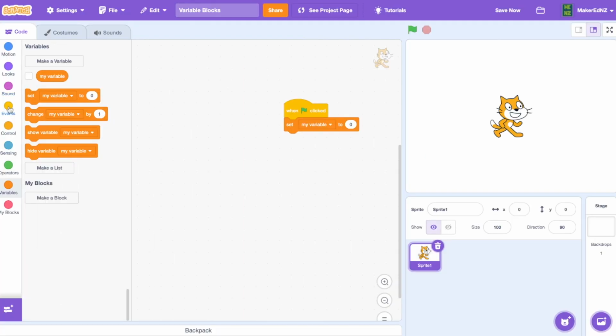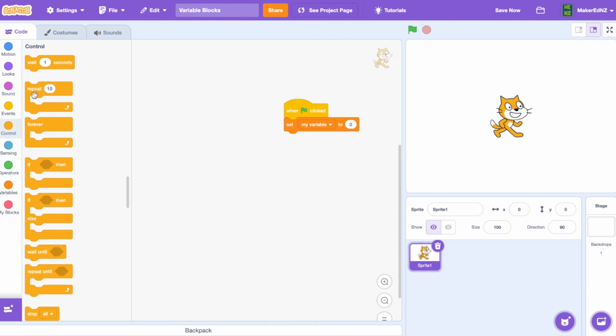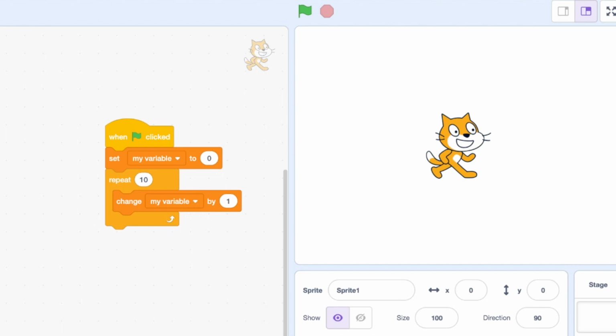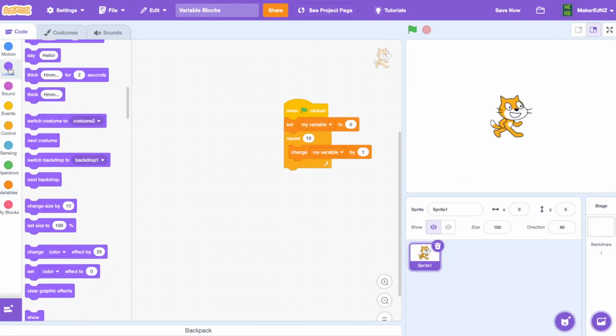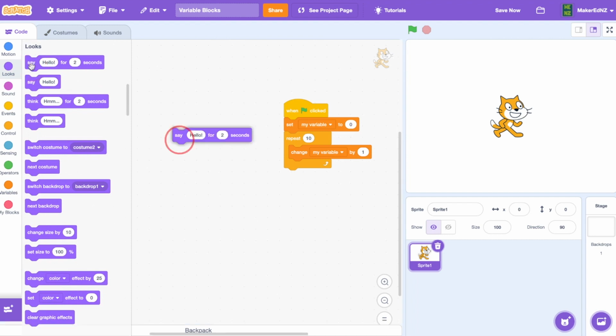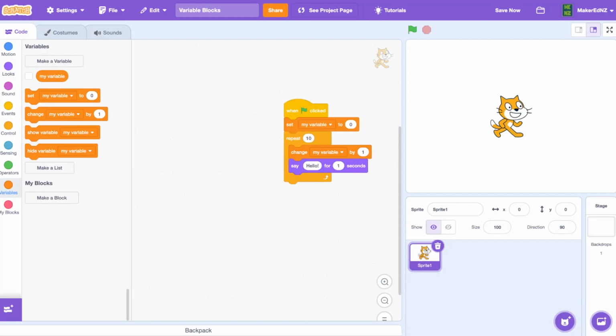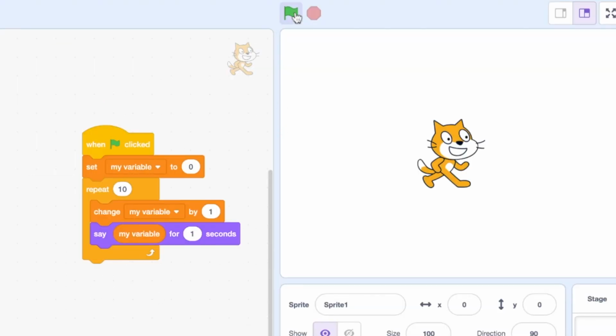What I can do then is perhaps use a repeat block. This repeat block will repeat 10 times, and I'm going to change my variable by 1 each time. Each time the variable changes, I will get the cat to say what the variable is. Now, I don't want it to say it for 2 seconds because that's going to take 20 seconds. If I put it like that, it will only last for 10. So to get my cat to say the variable, I can just drag that circular block into the say block, and let's see how this works.